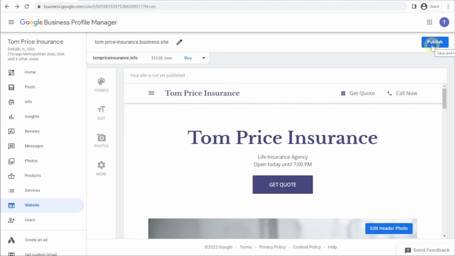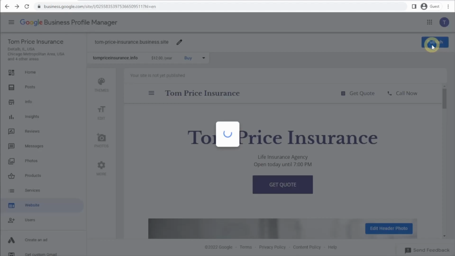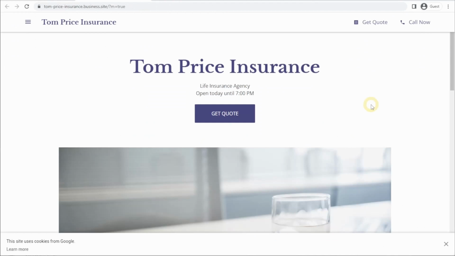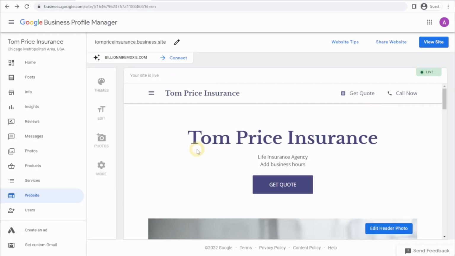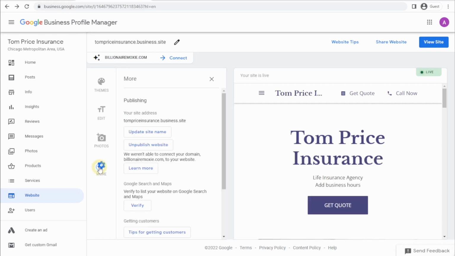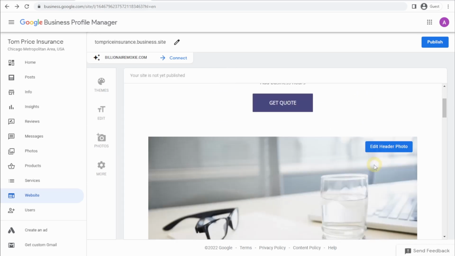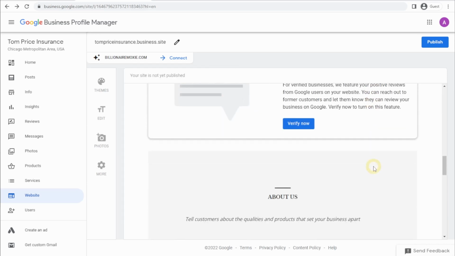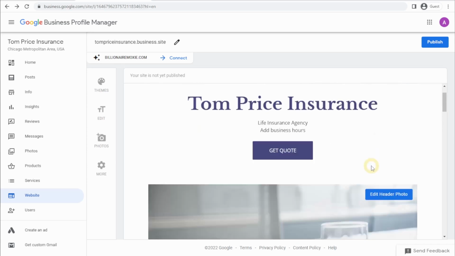So what we're going to do is, now that we're happy with this, we're going to hit publish, and we can view the site. Now this is already live. We don't have to do anything else to have this website working. We can share the website, put it on our business card, do whatever we want. Now that the website is published, if for some reason you need to unpublish it, simply go to more and click unpublish website. It's that easy.